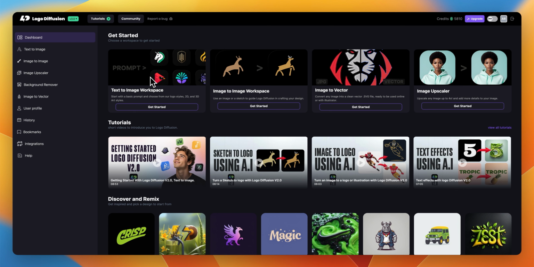We have the text to image workspace, which is where we do most of the work. Here we have the image to image workspace, where you can turn a sketch to a logo or turn any image into a logo or an illustration. We also have the image to vector, where you can turn any 2D image into a vector image, as well as our updated upscaler, where you can just upscale your images using AI and generate new details into your image.